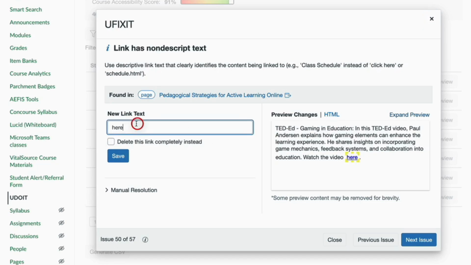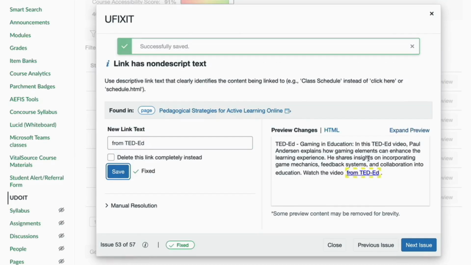But I can change this to watch the video from TED Ed, and it will allow me to save it. And so it changed the text in my Canvas page automatically. I don't have to go navigate to the page inside of Canvas.